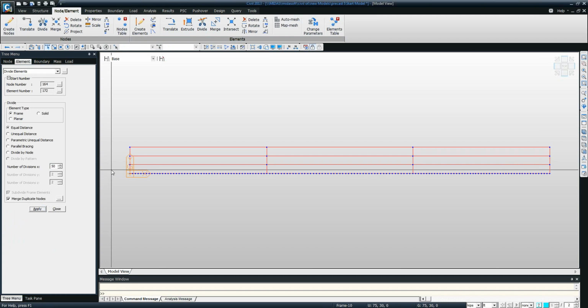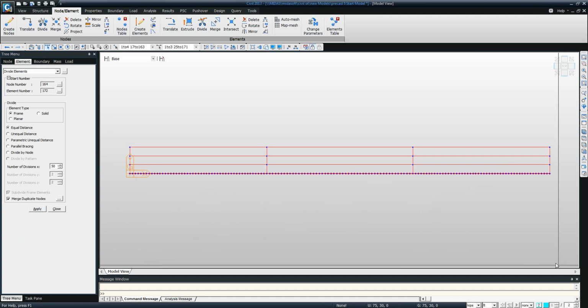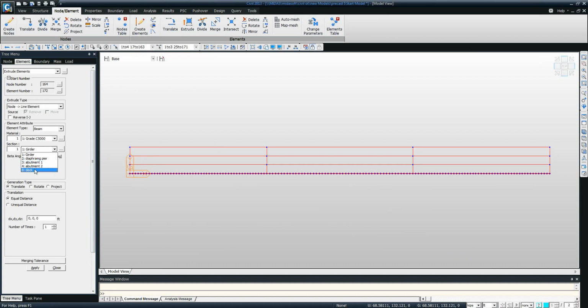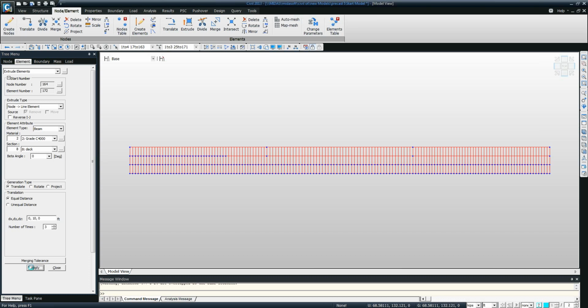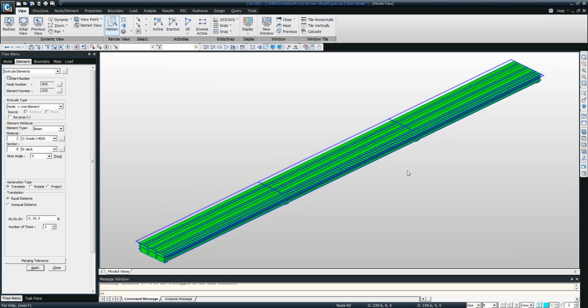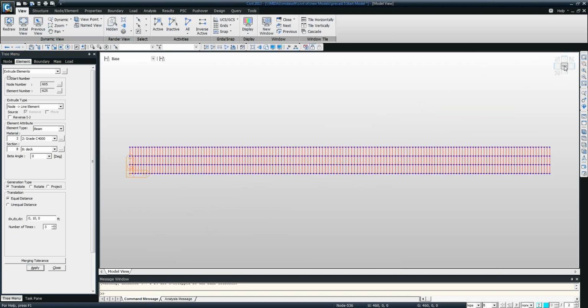Then select all these nodes and extrude them in the Y direction. So go to node element, extrude, and select the cross section of deck and the material of deck. Extrude it by 10 feet 3 number of times and hit apply, and here you can see the grillage is now complete. So this way you are going to model the entire superstructure, which has, in the straight bridge the superstructure will be modeled in this way.